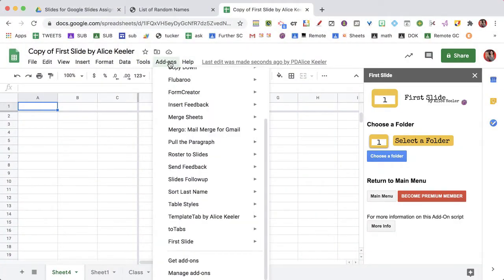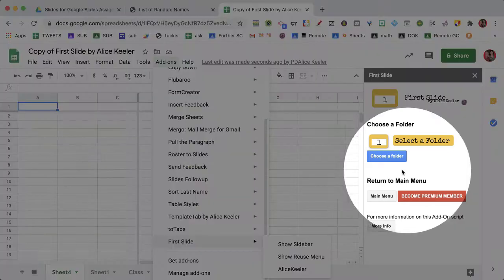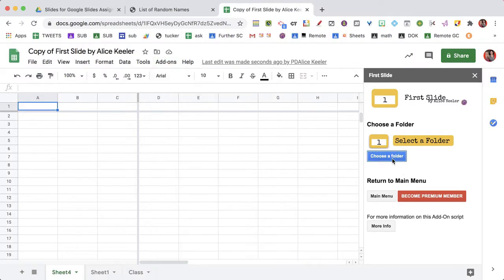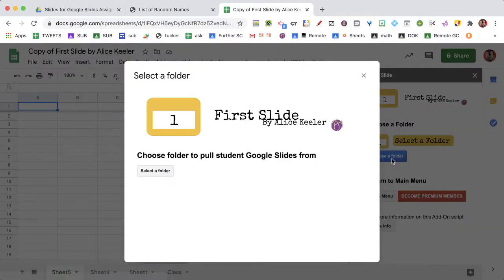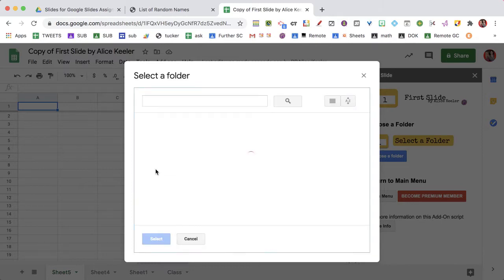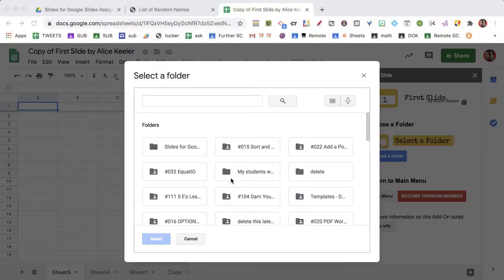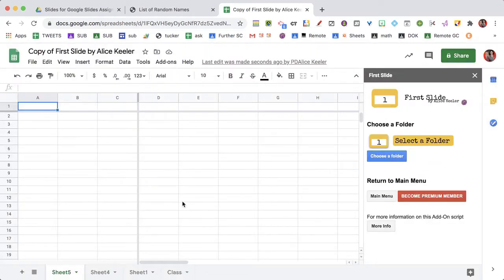So you're going to use the add-on menu and choose First Slide to show the sidebar, where you can then select the folder that has the student slides in it. We're going to select folder. Now you are selecting the folder, not the slides inside of the folder. So single click on the folder and select it. If you double click on the folder, which I do all the time, just back up because you're selecting the folder. Single click on the folder and select.